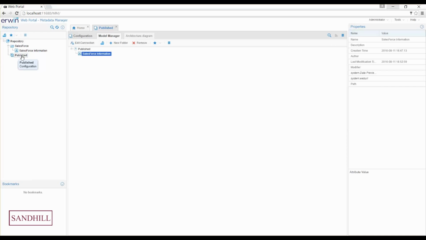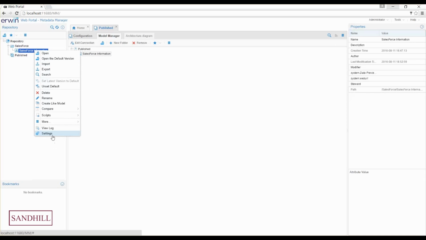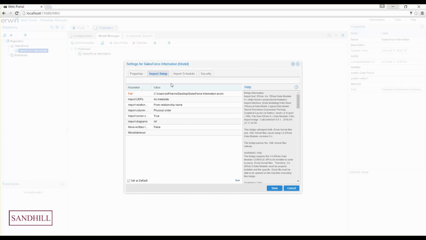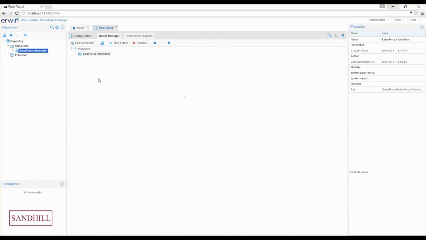So through this, we can see how it's actually pulled the information in, and we can then go and see the information has come in from our Salesforce, it's come in from an ERwin data model, where the data model has come from. All that sort of information is now stored in our web portal.